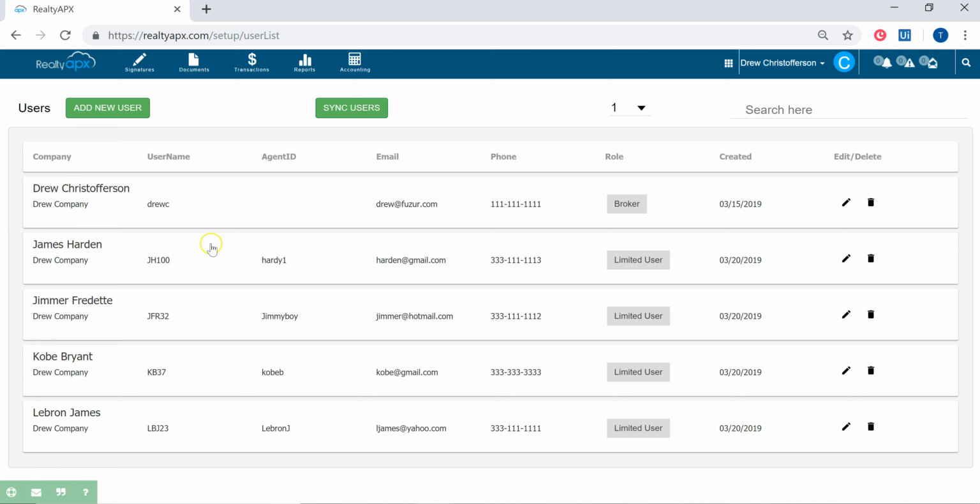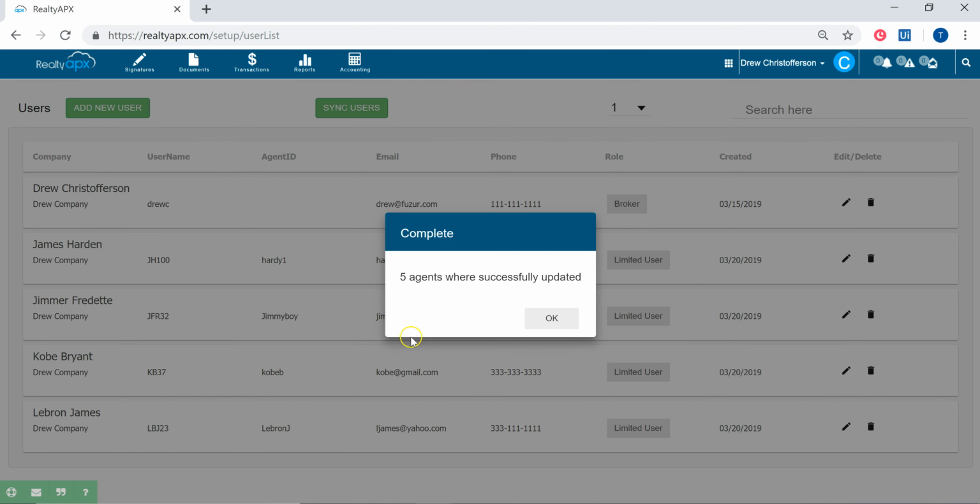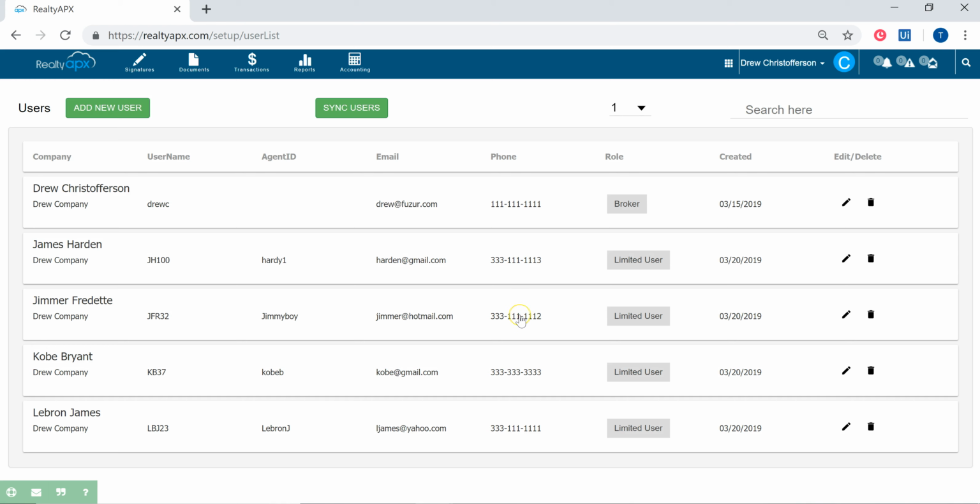So once you have all of the agents in that you want to transfer to AcctFusion, go ahead and click Sync Users. And you'll see 5 agents were successfully updated. Now it's important to know as you go throughout the process of your company, you may add users and agents later down the road. If you do, simply click Sync Users and it will transfer the new agents that you've added to AcctFusion.